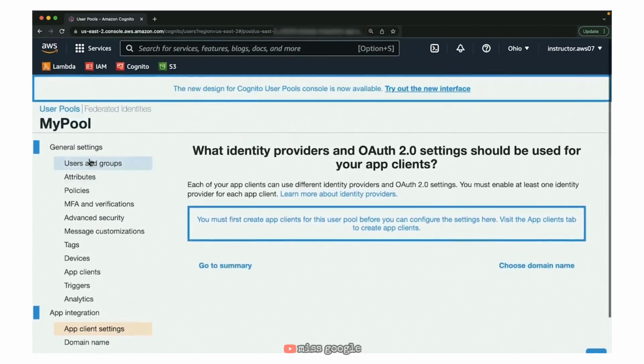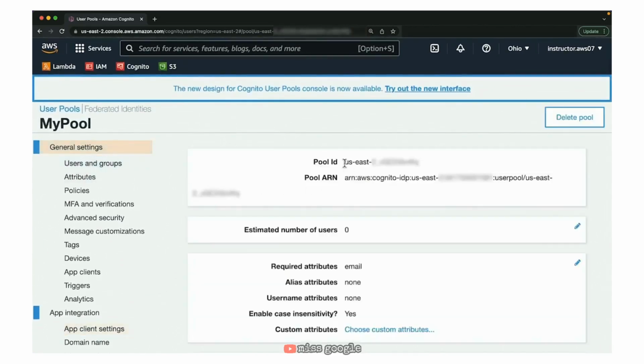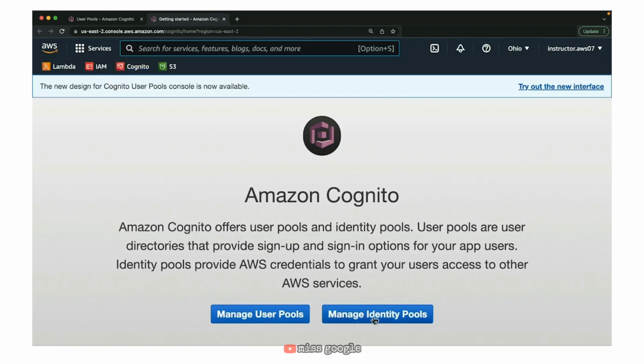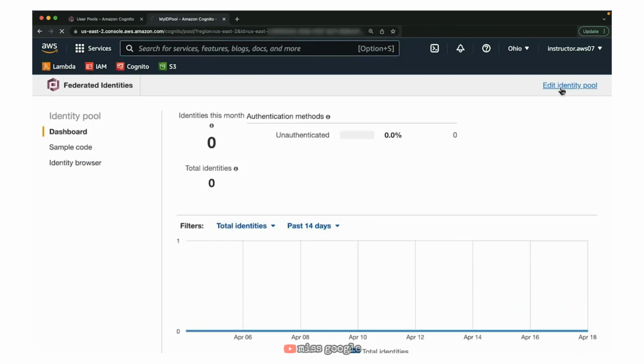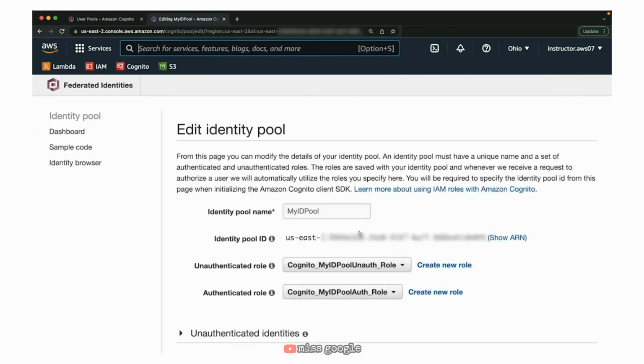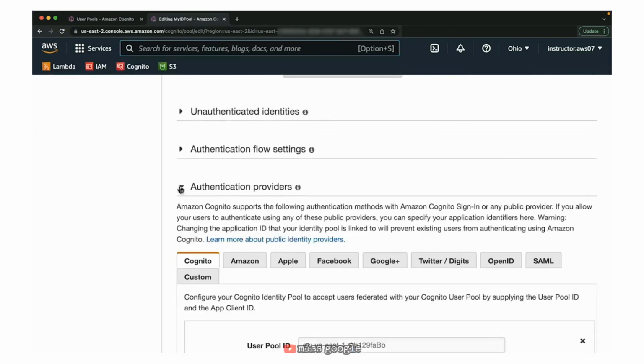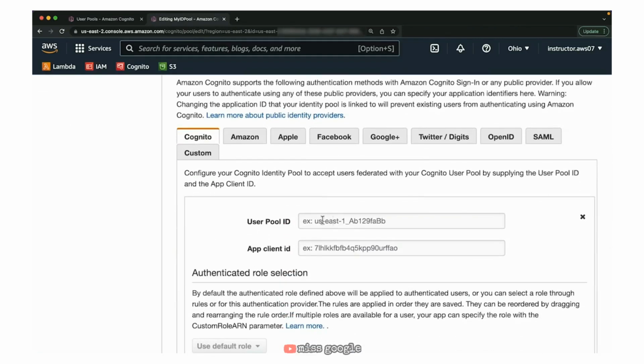So let's go back to the general settings, and I'm going to select the pool ID and copy that. And then I'm going to open Cognito in another tab. And now in that tab, I want to go back to my identity pool and set as the authentication provider our new user pool. So I'm going to select my identity pool, and then I'm going to click on Edit Identity Pool. And down under the authentication providers, the pool ID, I'll paste what I copied.